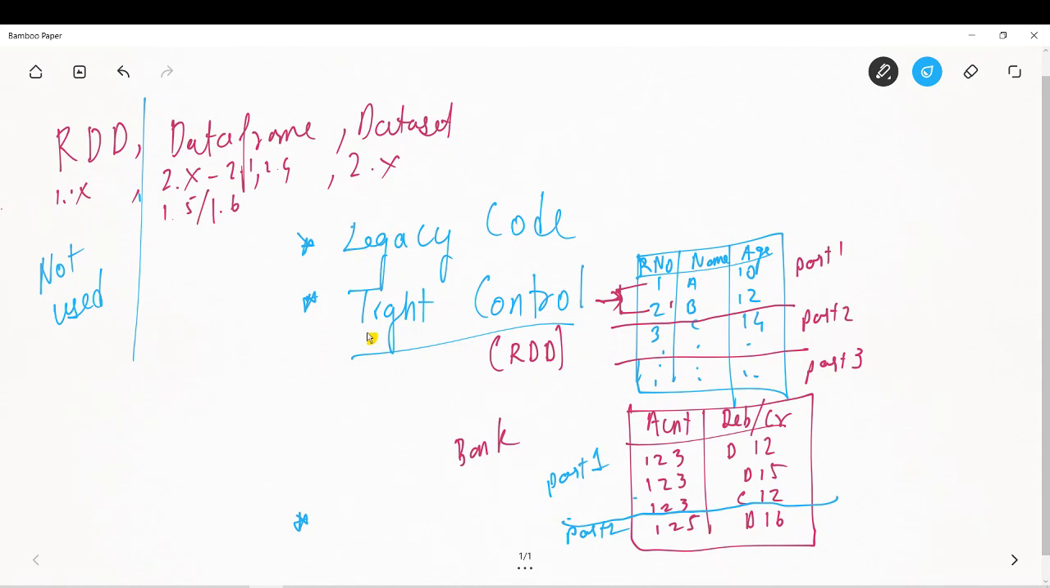So the first reason was legacy code. The second was tight control. And the third reason is that data frame and data set are built on top of RDD. When I say a data frame, which is a collection like a table, it's nothing but an RDD behind the scenes. It's just a collection of RDD. So data frame and data sets are just high level APIs on top of RDD.